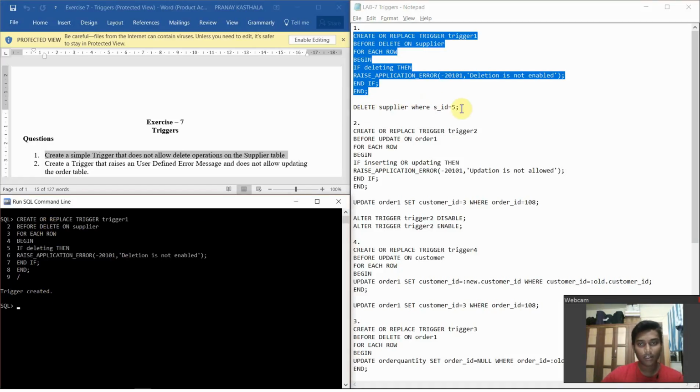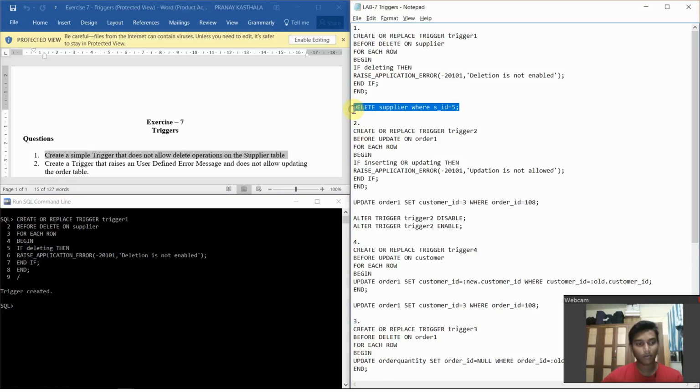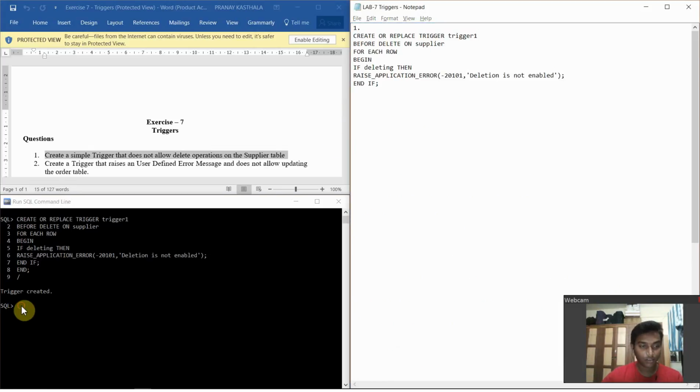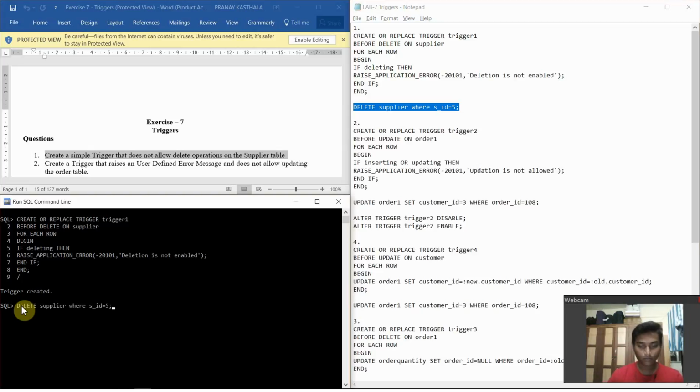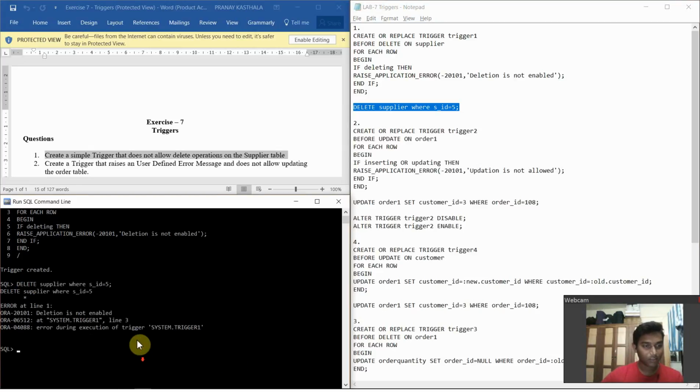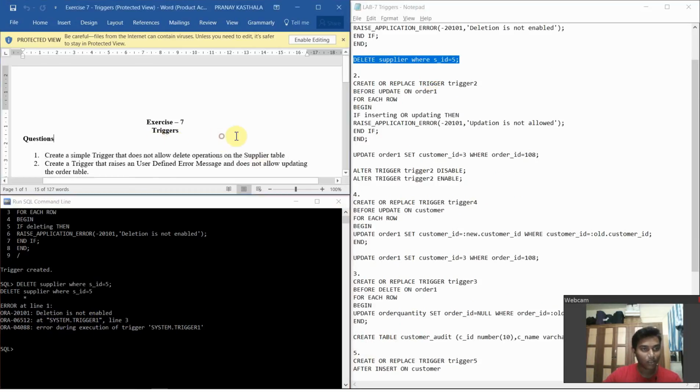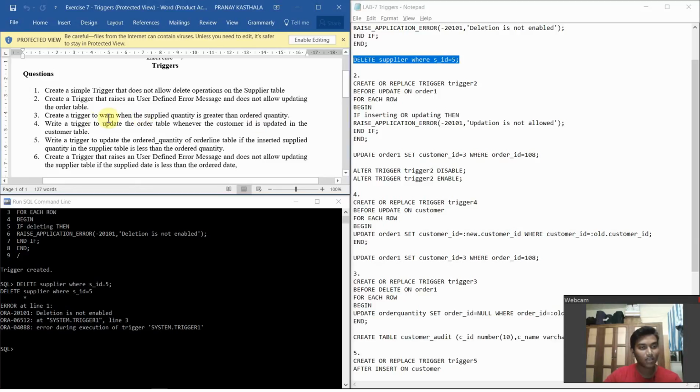Now I'll try to delete a value from the supplier table, and let's see whether this trigger fires or not. As you can see, the trigger was enabled, and it is showing the error ORA-20101, that is as per our error code, and it shows that deletion is not enabled. So our first trigger was successfully completed. Let us go to the second one.